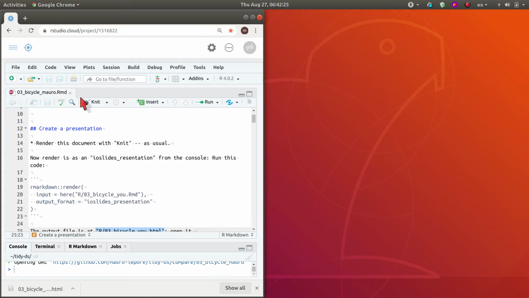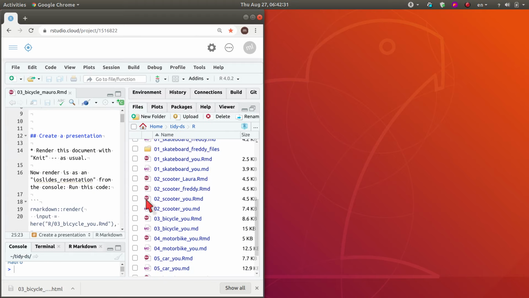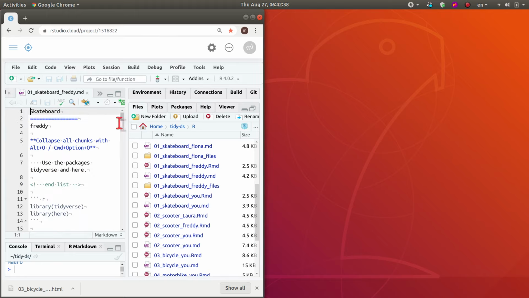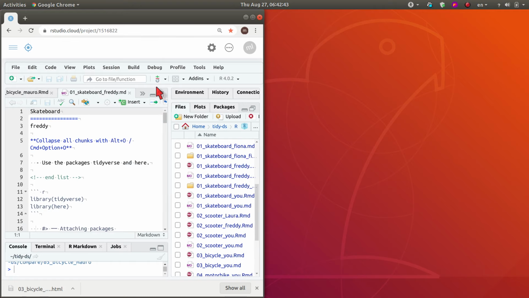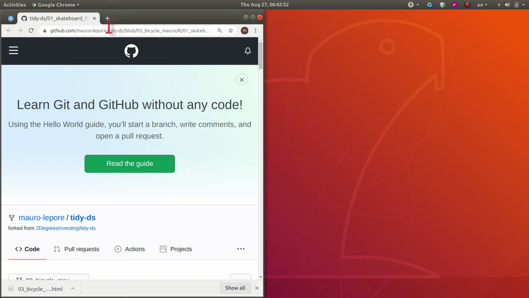So how would you go about that in general? Let me show you. Let's say that I want to share a file that I worked on yesterday. Say I want to share Freddy's file from yesterday, right? This one here. So when you click the MD, it will appear as the open active file. And there is this little button here that says View on GitHub, right? There's a little Git pane there. All it does, really, is take you to the repositories that host those files, and it's going to show them.